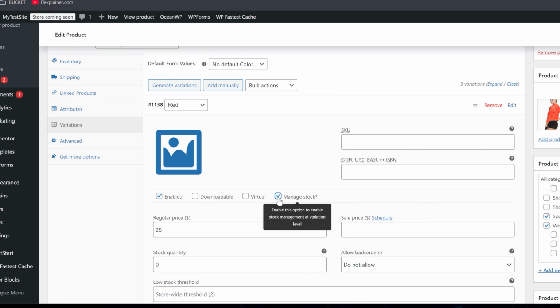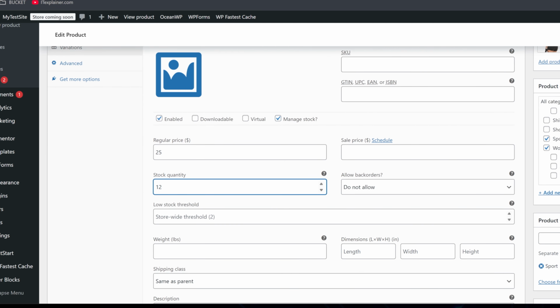There's a checkbox called Manage Stock at Variation Level that you want to check. Now, each size or color tracks its own inventory. Instead of sharing one big number, type the actual quantity you have in that stock quantity box. If you've got 12 medium red sweaters, put 12. Simple as that.